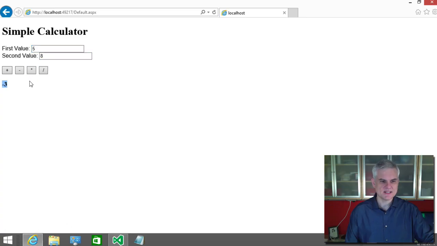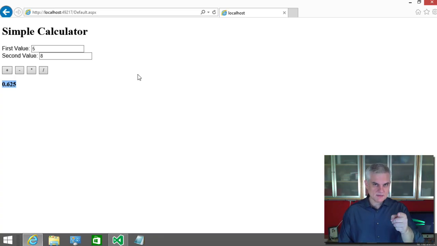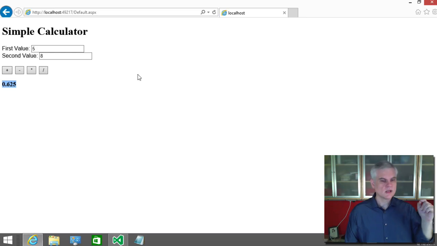5 minus 8 is indeed minus 3. We'll do the multiplication step of 5 times 8 is 40. And then we'll do the division step. And notice that we get a decimal value, 0.625. All right, so keep that in mind as you are working through this, that you need to be able to see the decimal values on division.